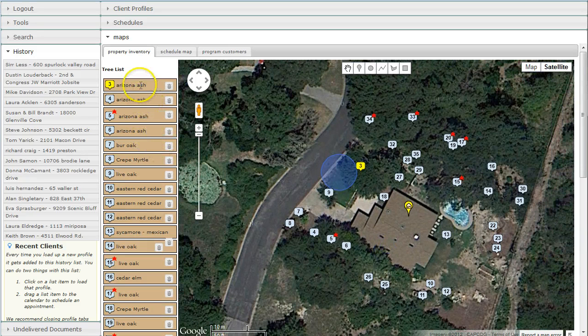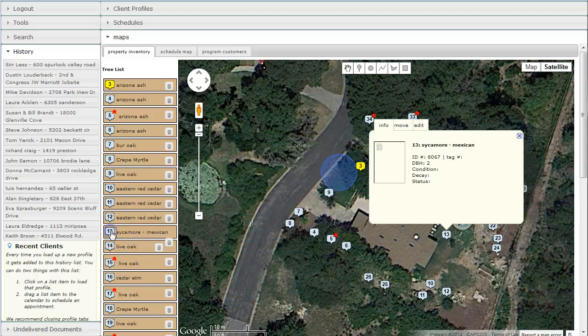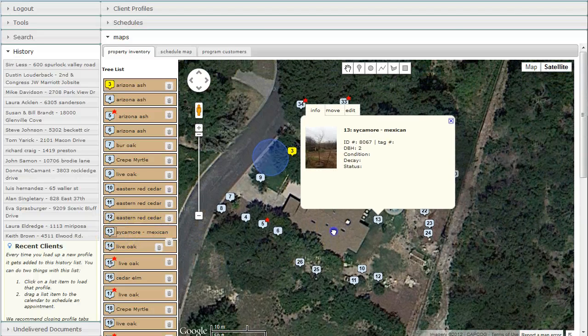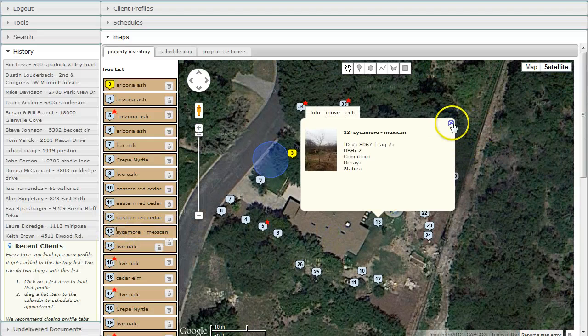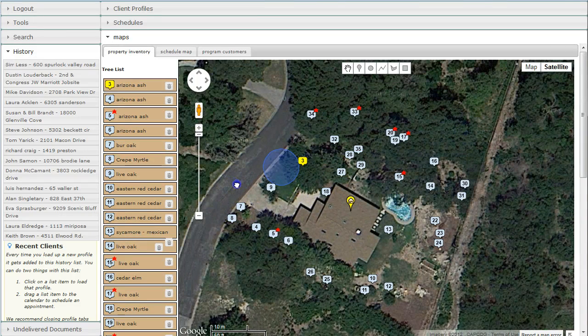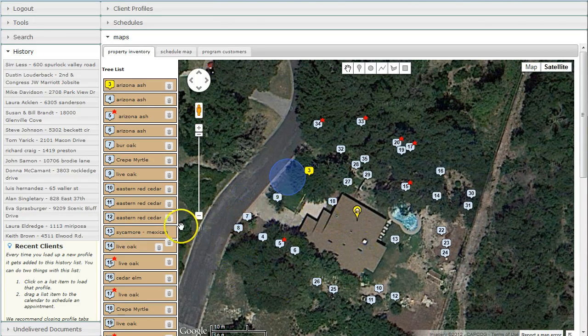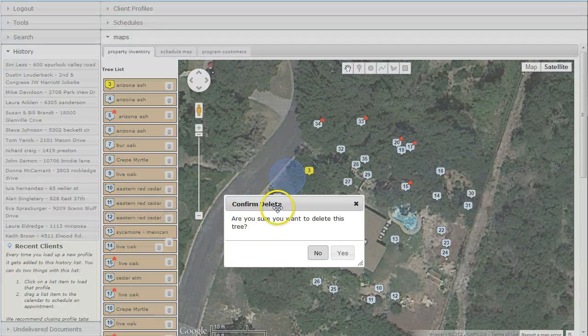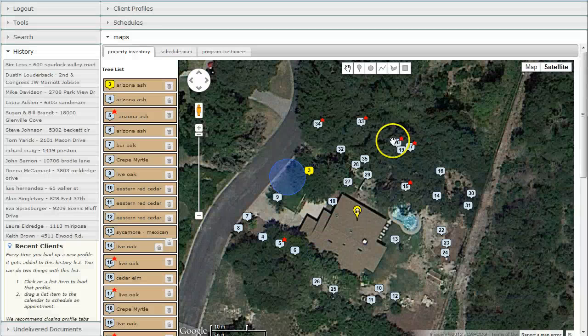There is a tree list along the left over here to provide you quick links to find a tree. If you click on the icon, it'll pop up the info window for that particular tree. Click on the small X to close it. If you need to delete a tree from the inventory, click on the little trash can icon. You will be prompted to confirm you want to delete the tree. We're going to say no, that was an accident.